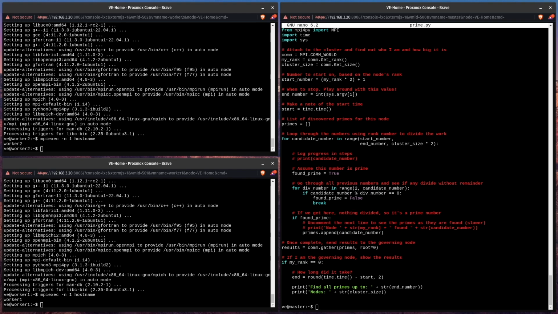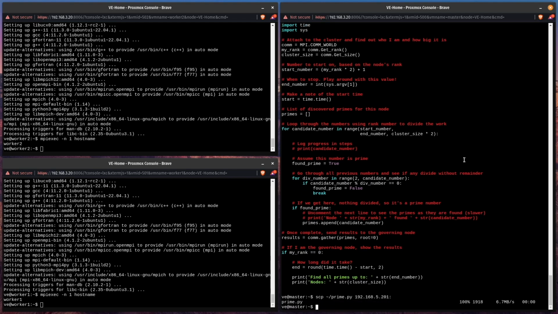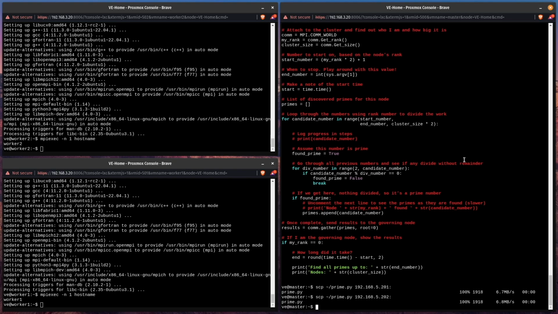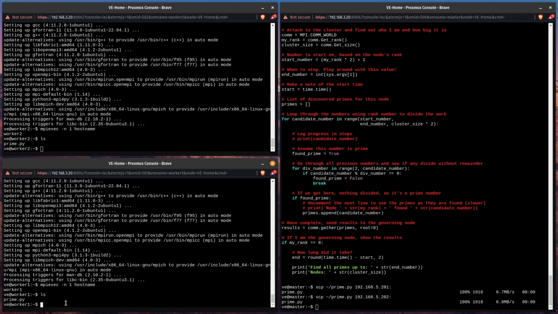The easiest way that I have is to use SCP. So with SSH keys all set up, that's a pretty easy process. So let's enter scp, space, tilde, slash the file name prime.py, the IP address of the node, and a colon. And you can see that we copied that file successfully to the first worker. We'll change this IP address to 202 and execute it again. So now, if we went over to worker 2 and we ran an ls, you can see that the prime file's there, and the same for worker 1.